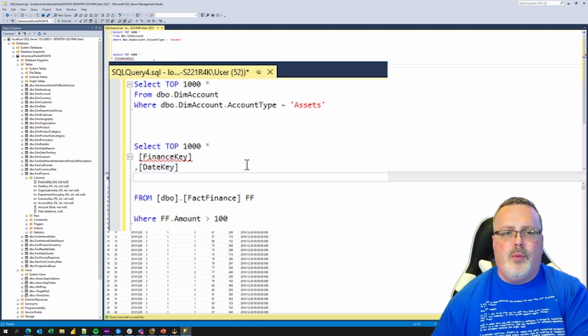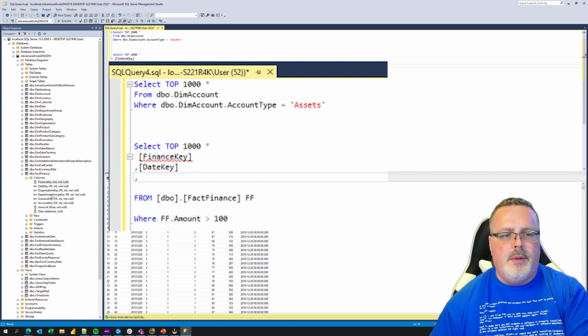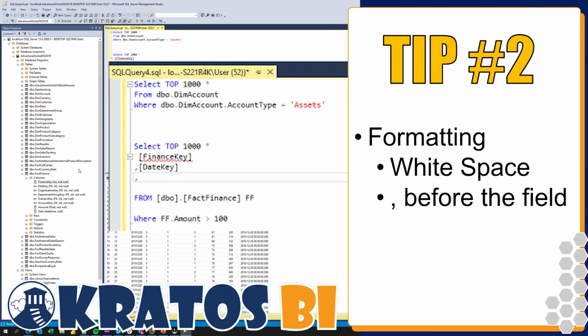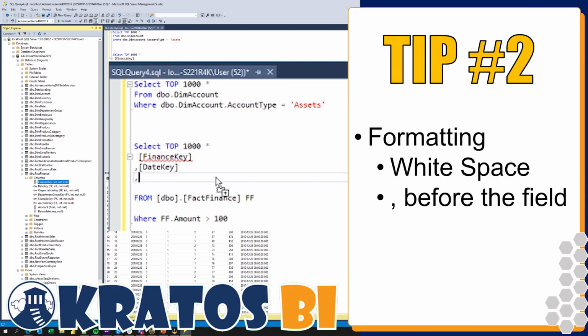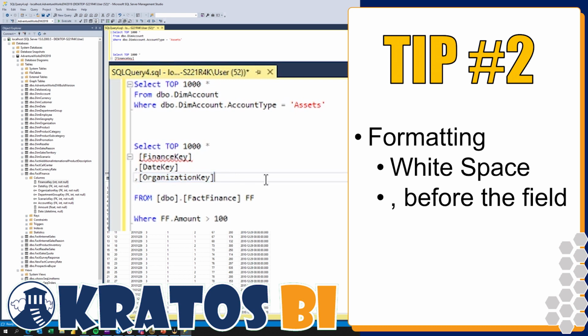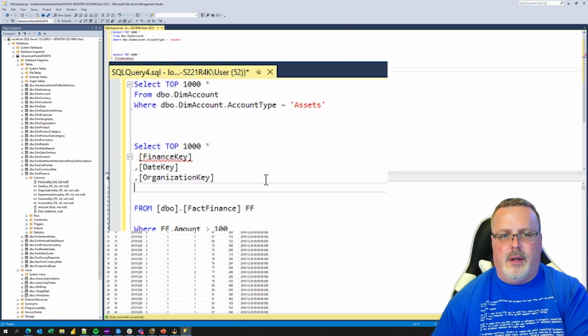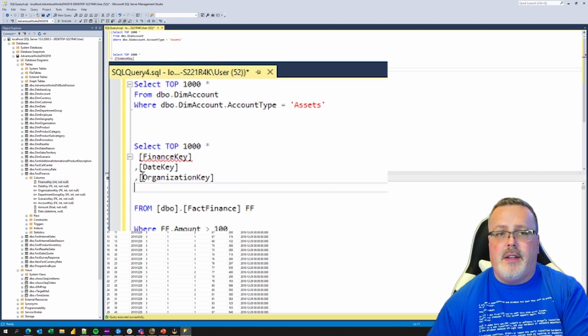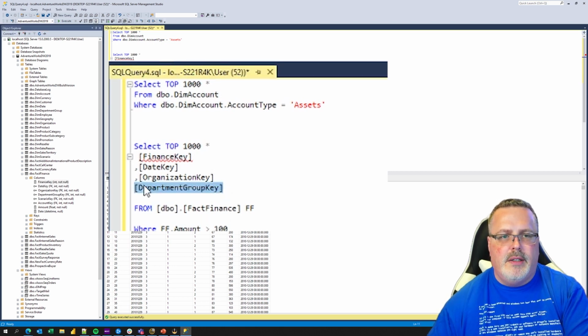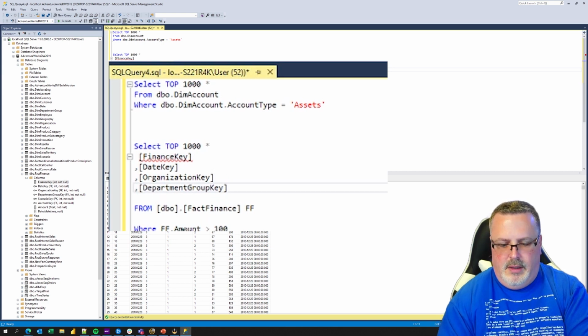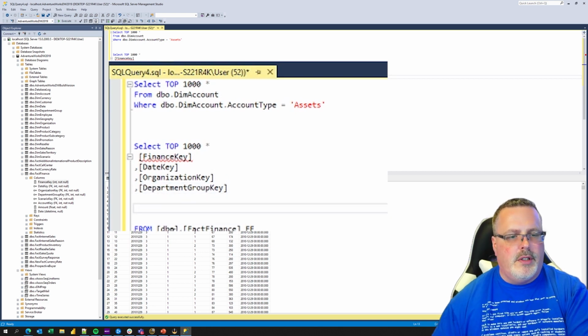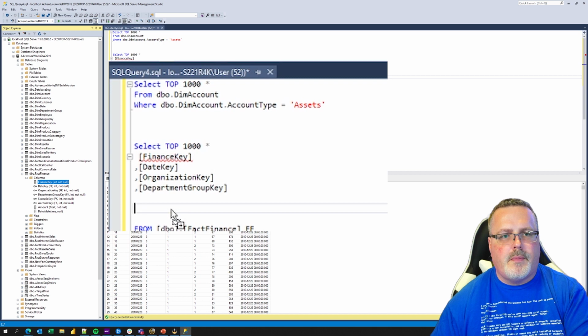And I really, really highly recommend using a carriage return between each field, putting in a comma, and then having the next field. So have a comma at the front, not commas on the end. I'm going to show it to you why in just a second. And then we'll just do the amount.